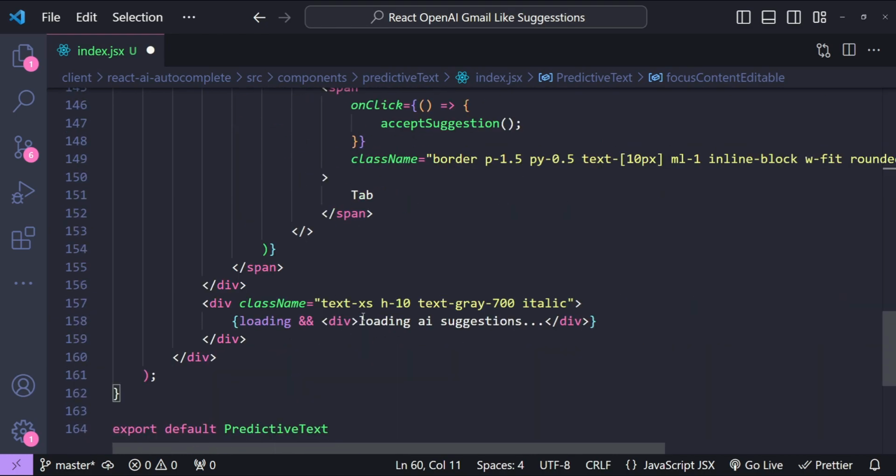And in the end, we have another div which simply shows this text, loading AI suggestions, whenever the loading state value is true. Now this is completely unnecessary, and if you plan to use this component in your application, then you can simply remove it to give your users a fluid experience, so that they see the suggestions after they are done typing.